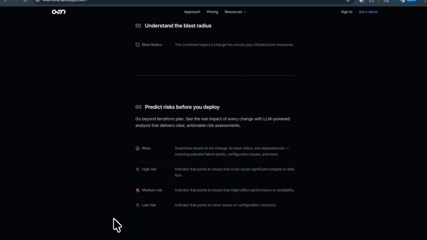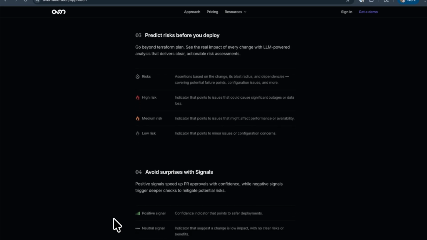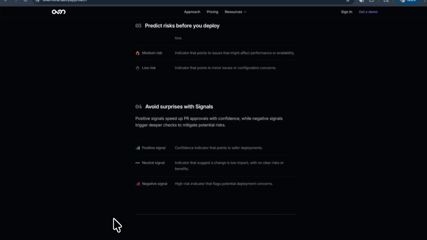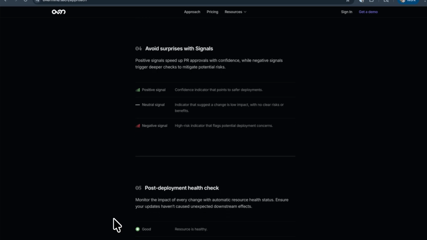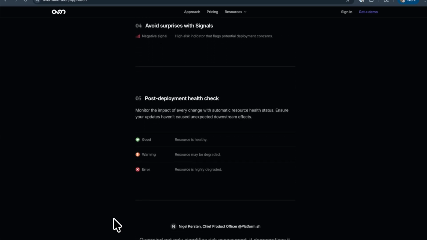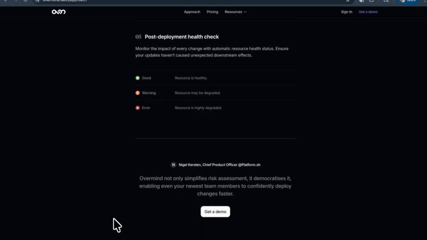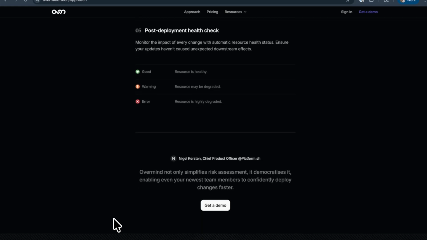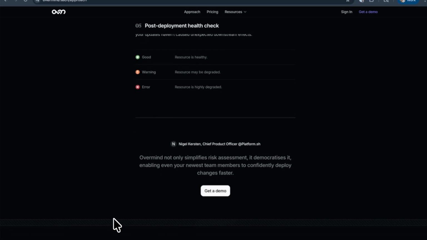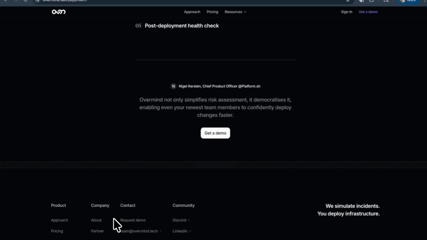You can then integrate with GitHub, Atlantis, Azure DevOps, or any other CI system with our CLI, and you're analyzing changes immediately. Overmind plugs directly into your existing CI/CD pipeline. Your team keeps working exactly as they do today, but now they get actionable intelligence on every change. So let me show you what this looks like in practice.